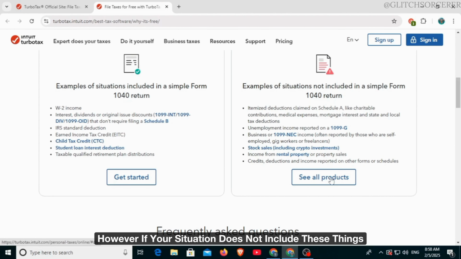However, if your situation does not include these things, then you might have to purchase the other paid versions of TurboTax.